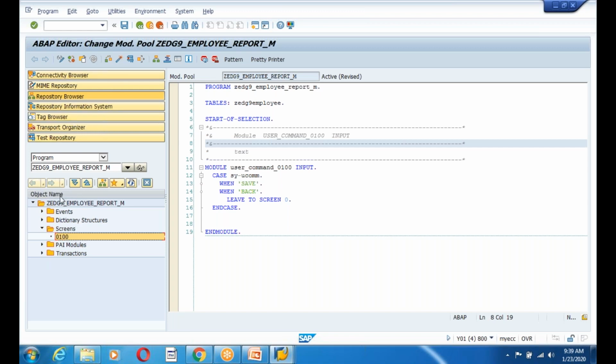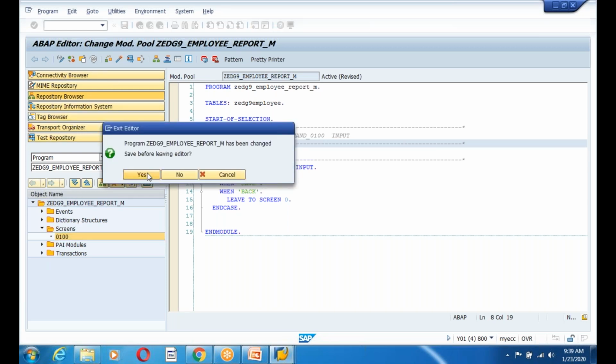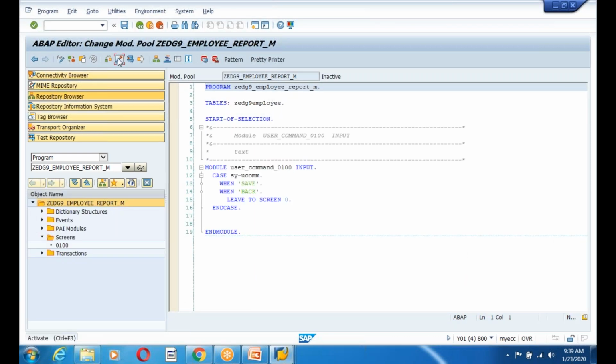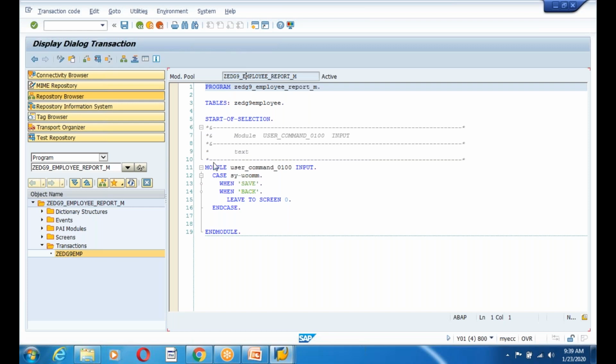What is this transaction? SE80, perfect. So SE80, see guys, from here I can do it and activate. And you also need to activate the program. And you can also see the transaction as well. So no need to go to the previous transactions. Normally, if you want to go to the program it is SE38, the screen SE51 and the transaction SE93, but everything is available in a single transaction. That's SE80.